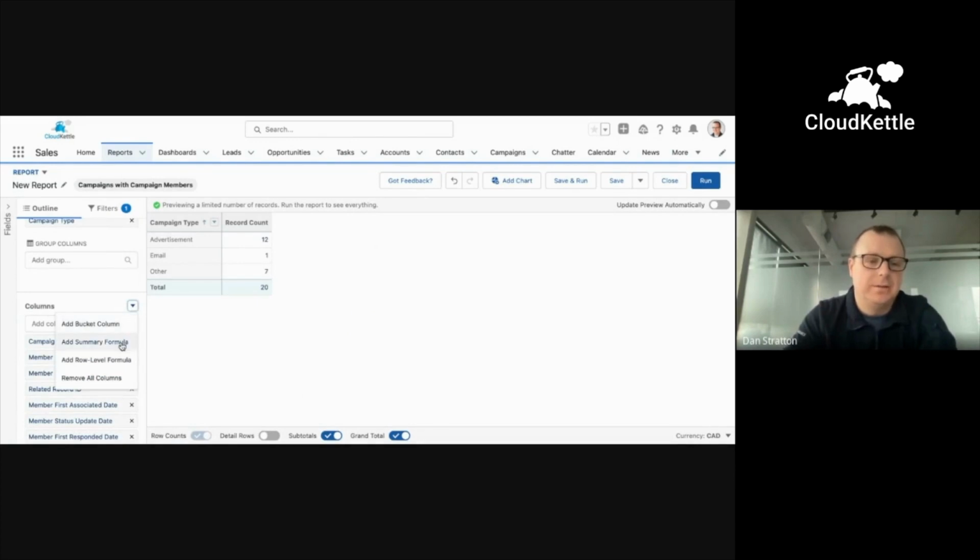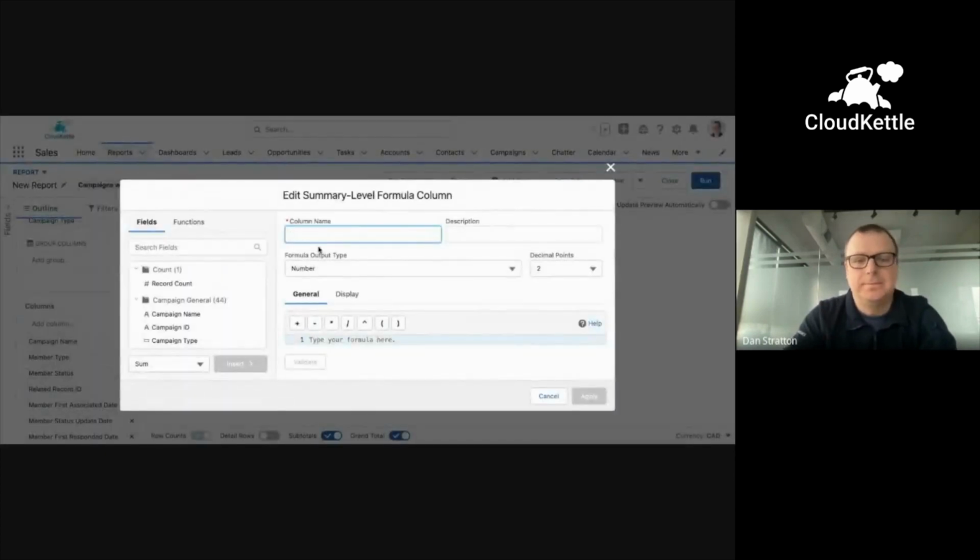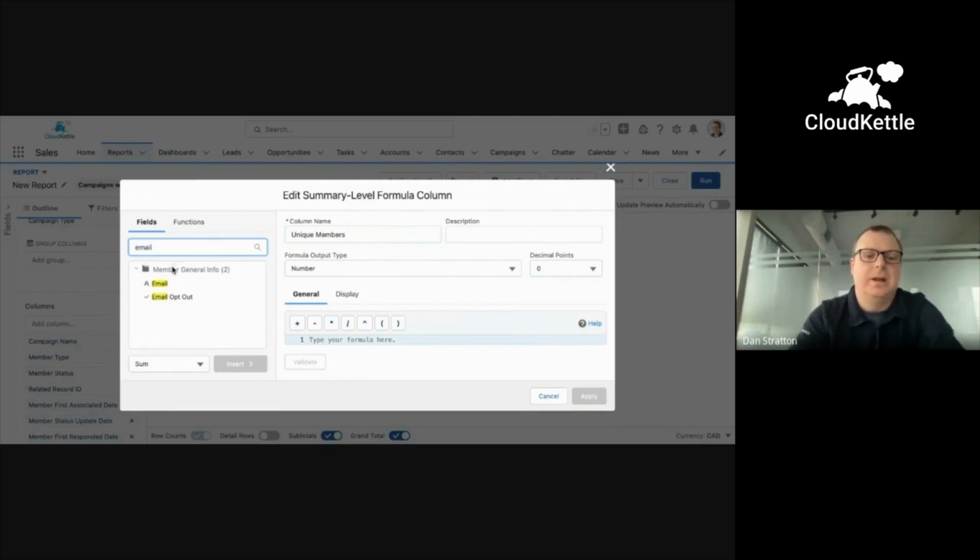Going in, we now click on Add Summary Formula. Let's give our column a name. We will call this, say, Unique Numbers. We will keep the output as a number since we are going to count the number of uniques. Let's change the decimals to 0. Now we want to pick which field we are going to count the uniques of. In this case, since we want to count the unique individuals, let's pick email. And then we're going to click unique.